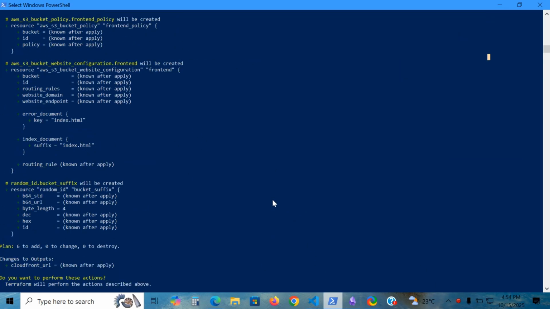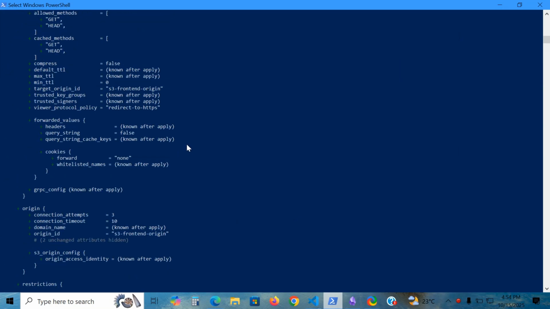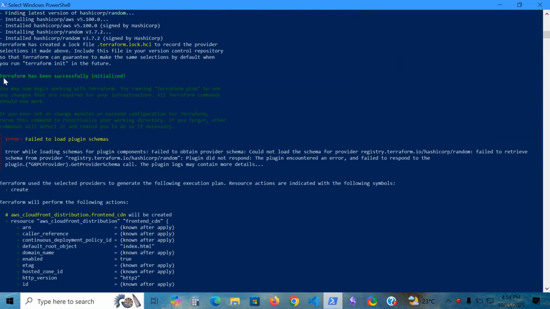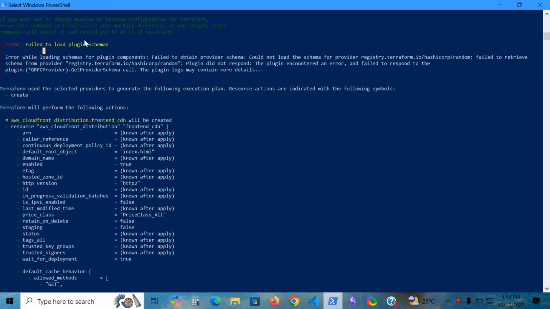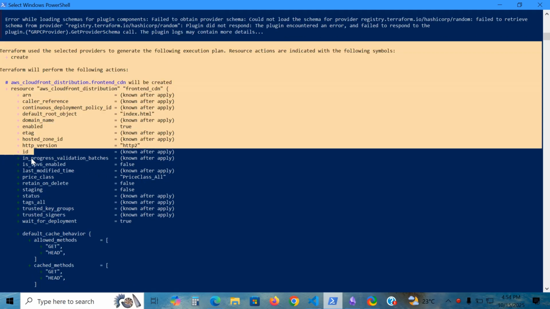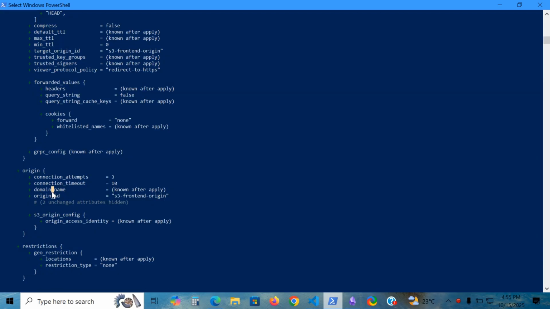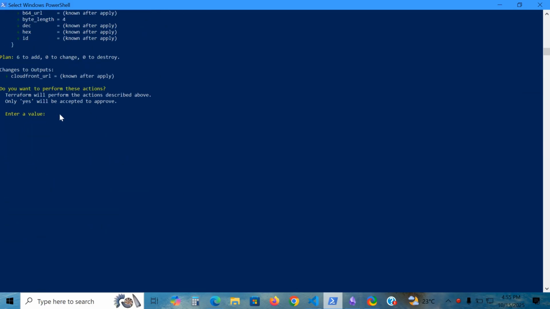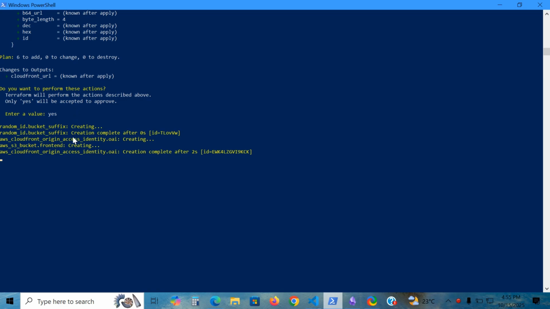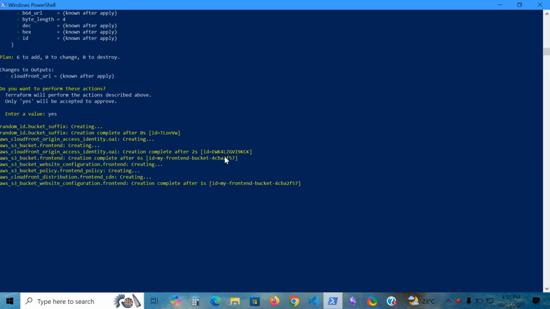Okay guys, it's just finished initializing. As you can see here, it finished initializing. I had a little problem here, but don't worry, it's not significant. So it has planned. These are all the plans. It makes a plan, and then all I have to do is type in yes and it will start working. So let's type in yes, and now it is creating the S3 bucket along with the CloudFront origin access identity and the CloudFront.